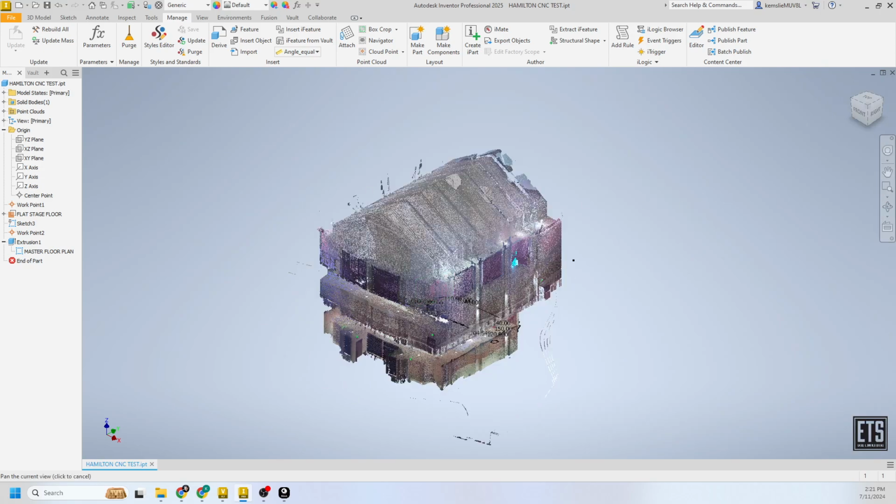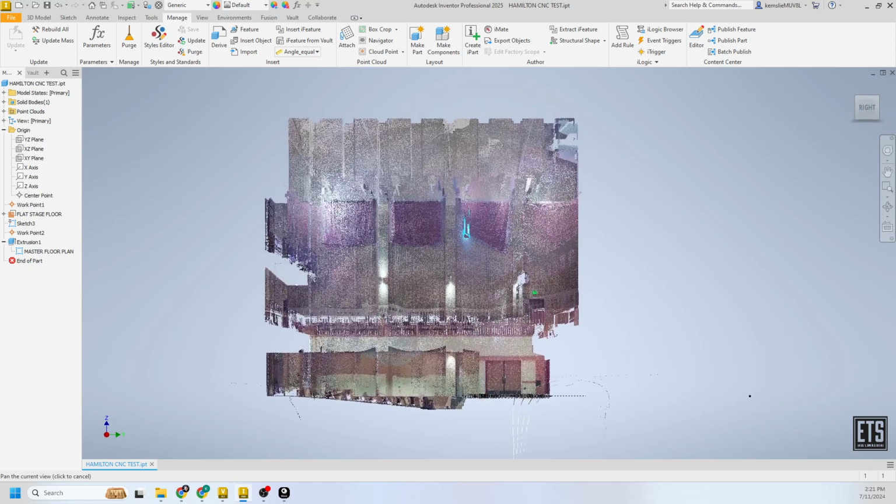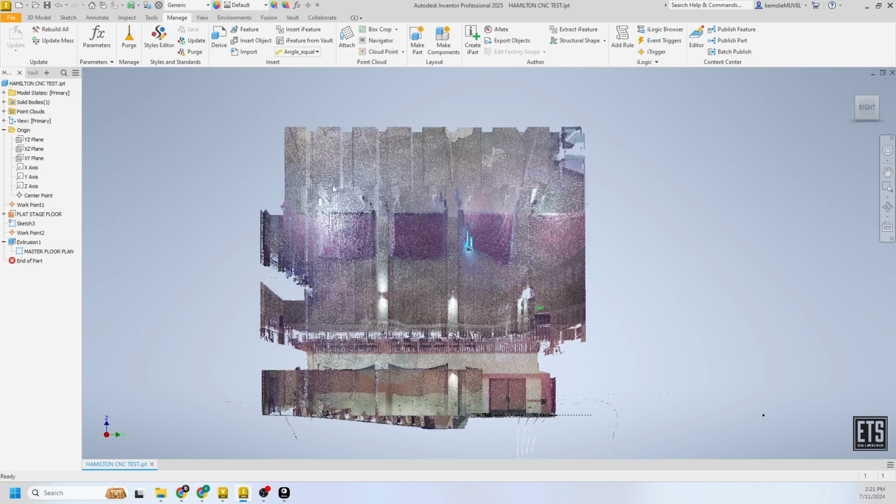What we're looking at here is an Inventor part space. We've brought in the RCP file from the collated scan into Inventor using this point cloud attach function here. I'm going to do a box crop. It's a lot of data here, so this is going to just kind of scream at me for a second, so just bear with me.